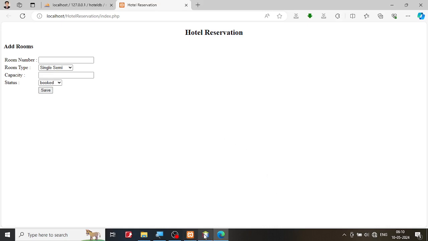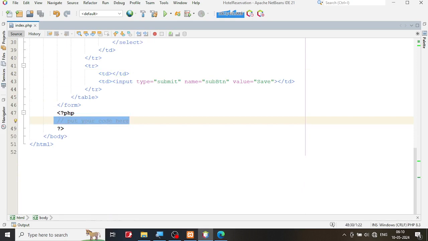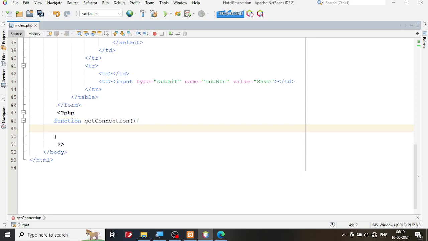So let's go ahead with the PHP, and let's handle what we are supposed to do with the PHP part. I'm going to use a function here that is going to connect to my database and give me a connection back. Let's write a function, because I'm going to use this function very often. So this function is get connection, the get connection to my database. So I want to connect to the database.